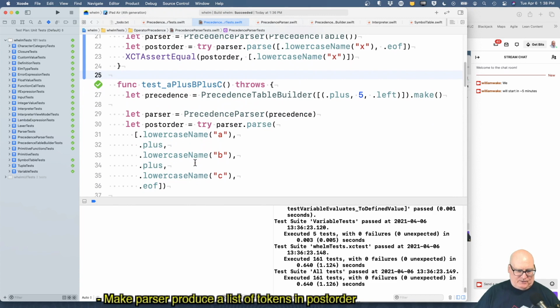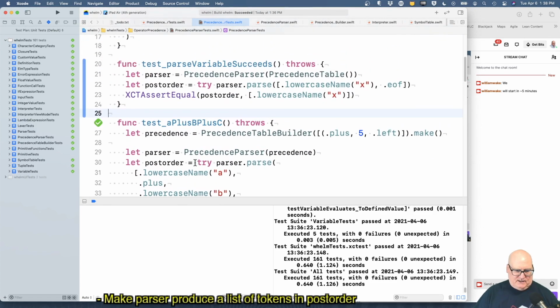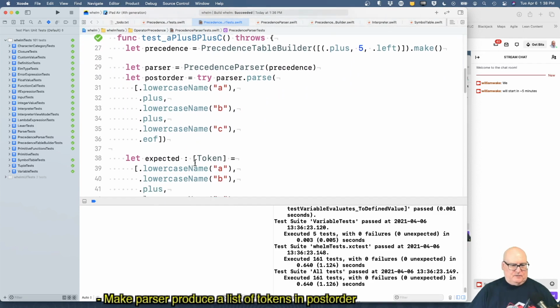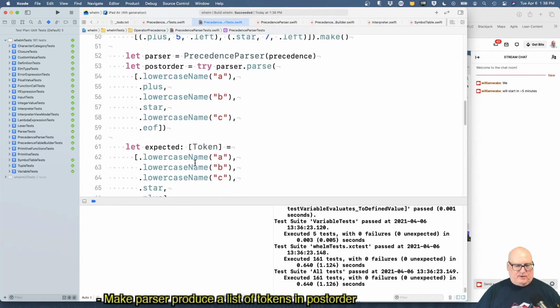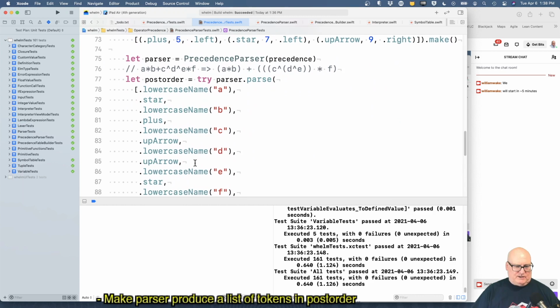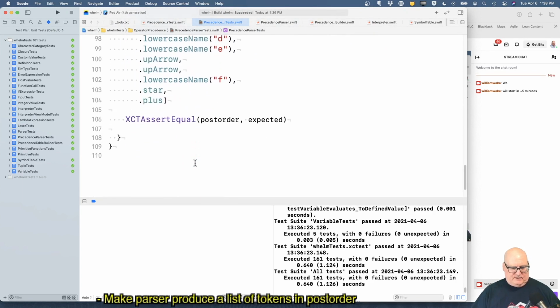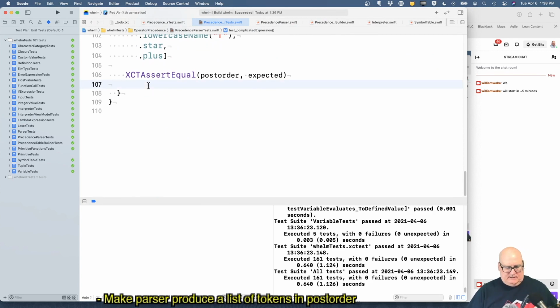Now we work our way from simple to same operator repeated to mixed operators to an arbitrary expression, and everything is good. This is nice.